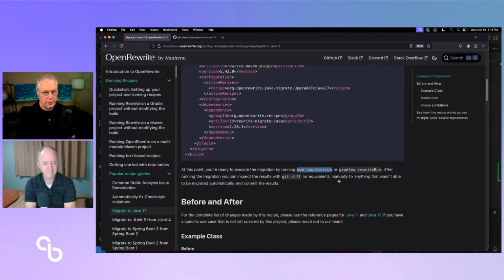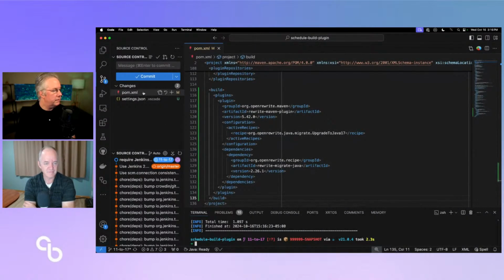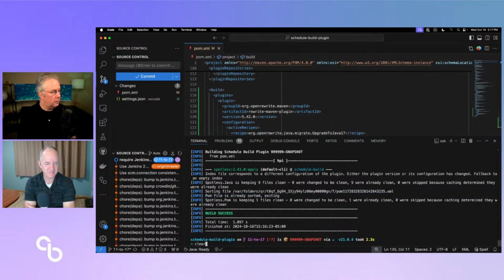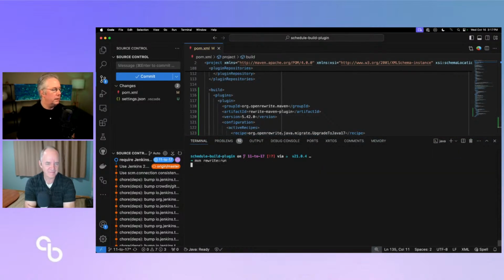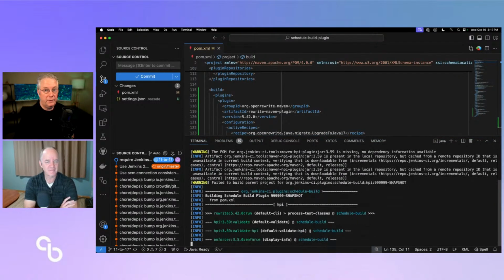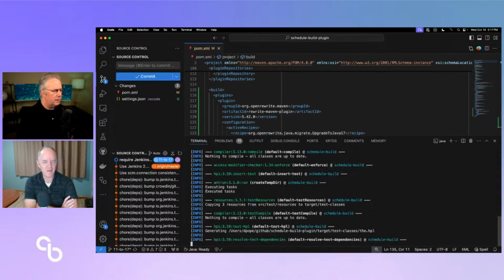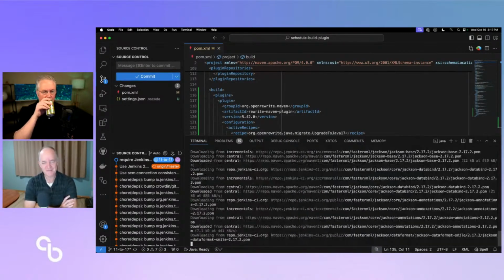Now, just to prove there's nothing else up the sleeve, the POM XML has changed, and I have this settings JSON that I've got to get ignored. So now we can just run this. Right. So clear, and we will download a smaller part of the internet this time. I think. Very specific to OpenRewrite.